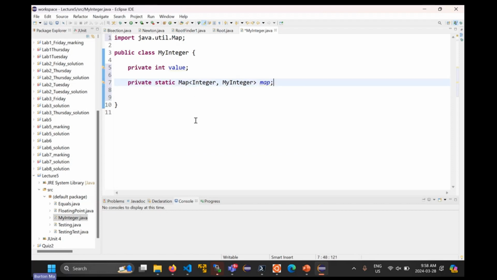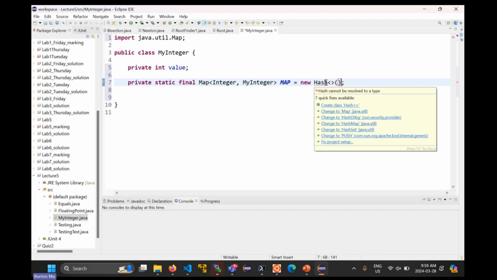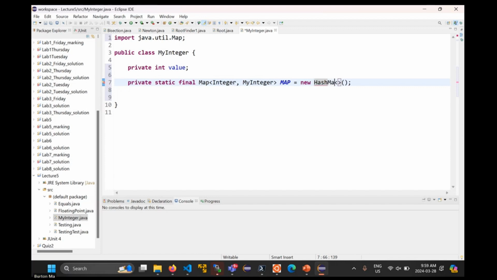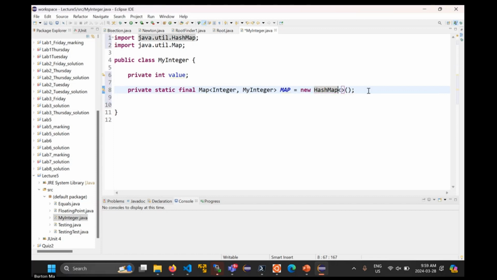By making a static map, I have to initialize it somewhere. I guess I might as well do this the correct way, so let me make it final as well. Private static final map, so that I don't replace the map accidentally. I'm going to use a HashMap for this, but you can use whatever map you want. All right, so there's our map.